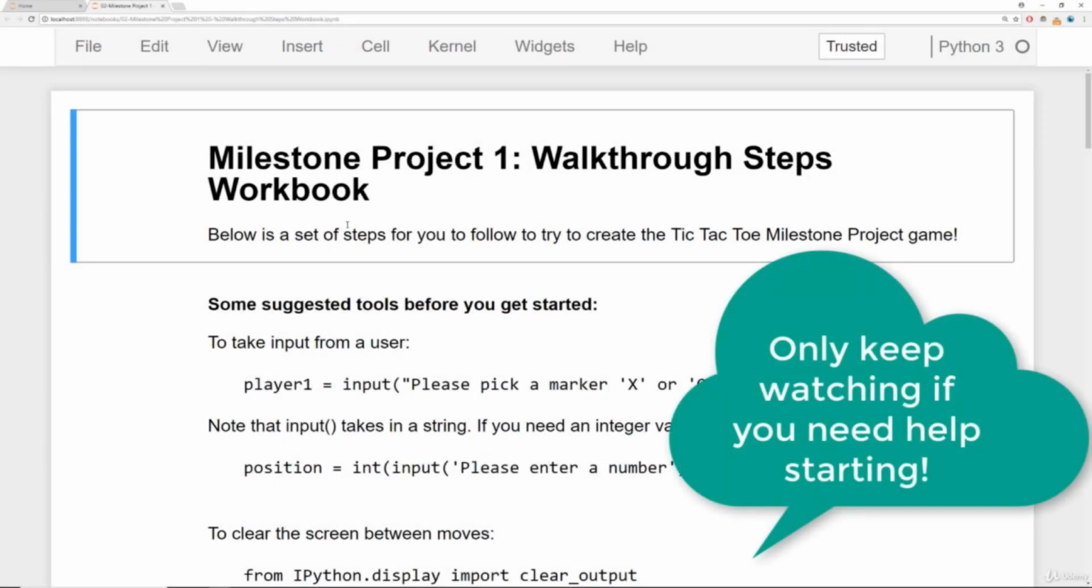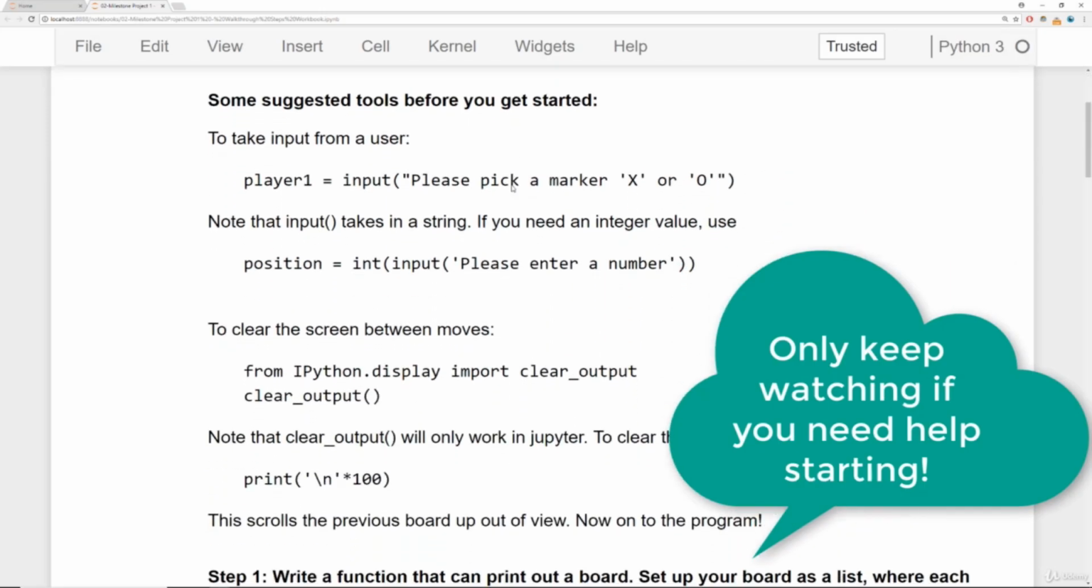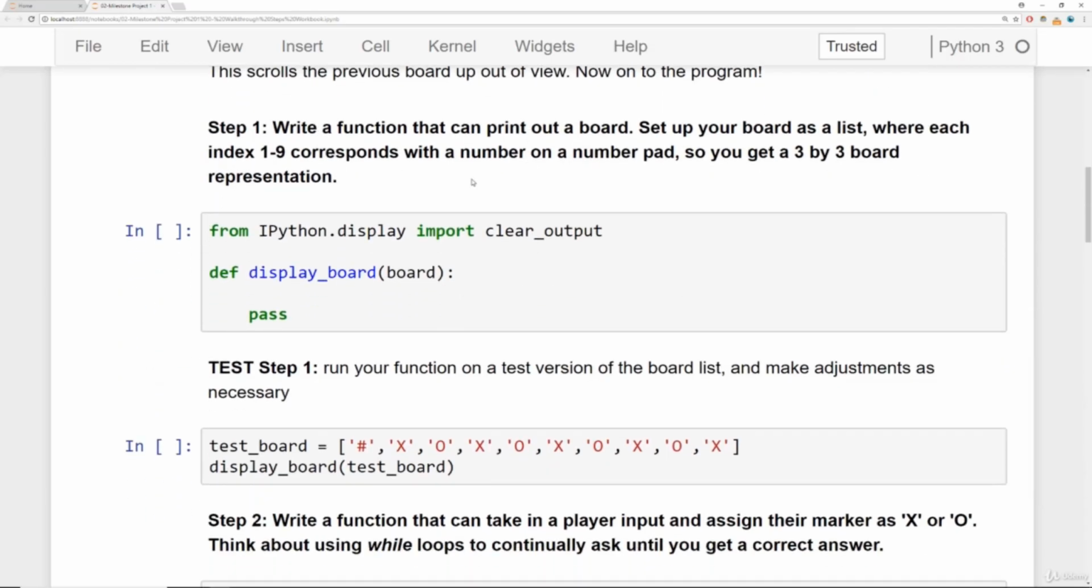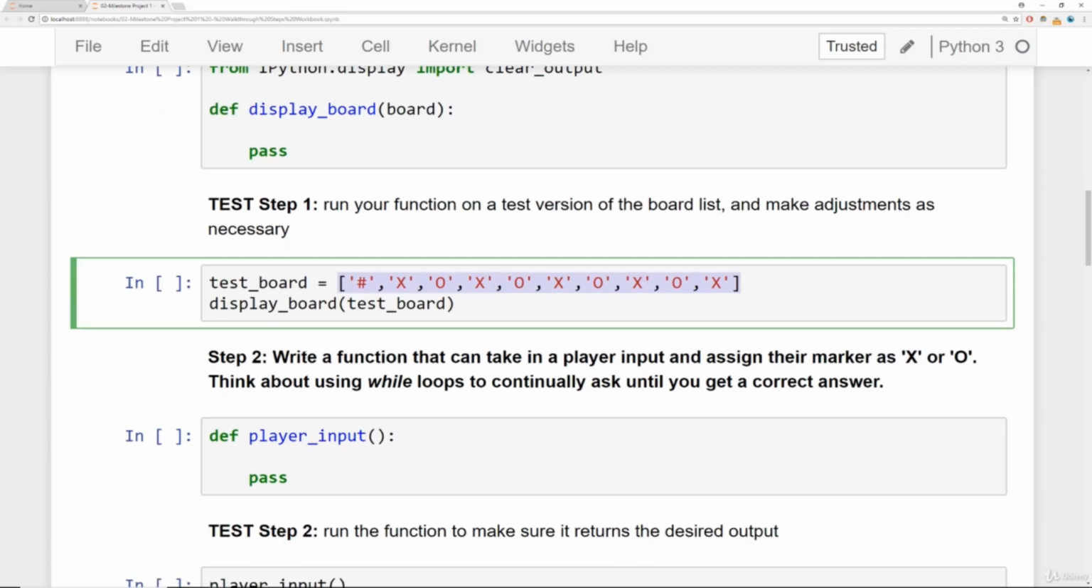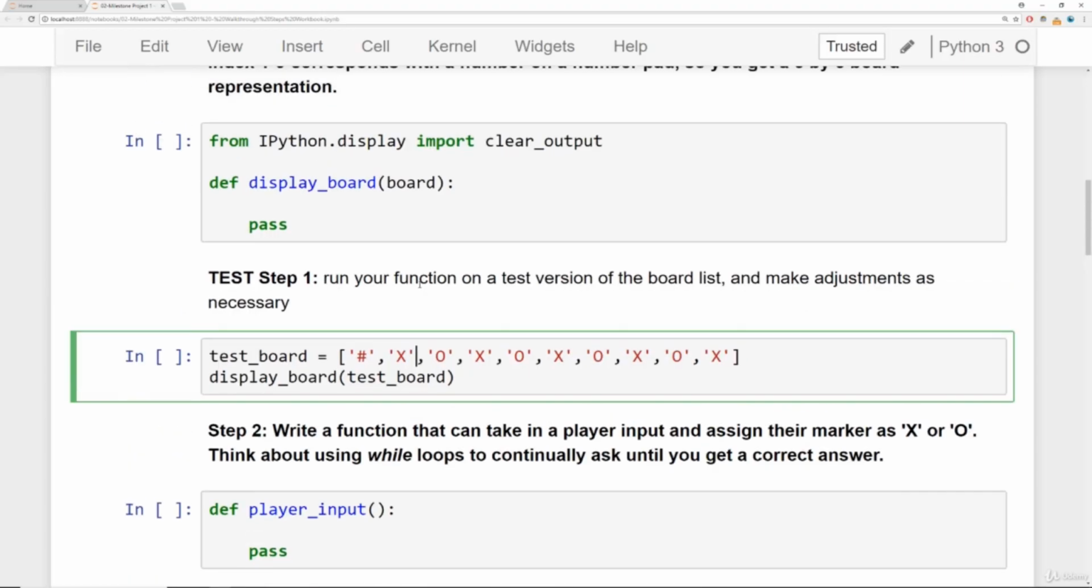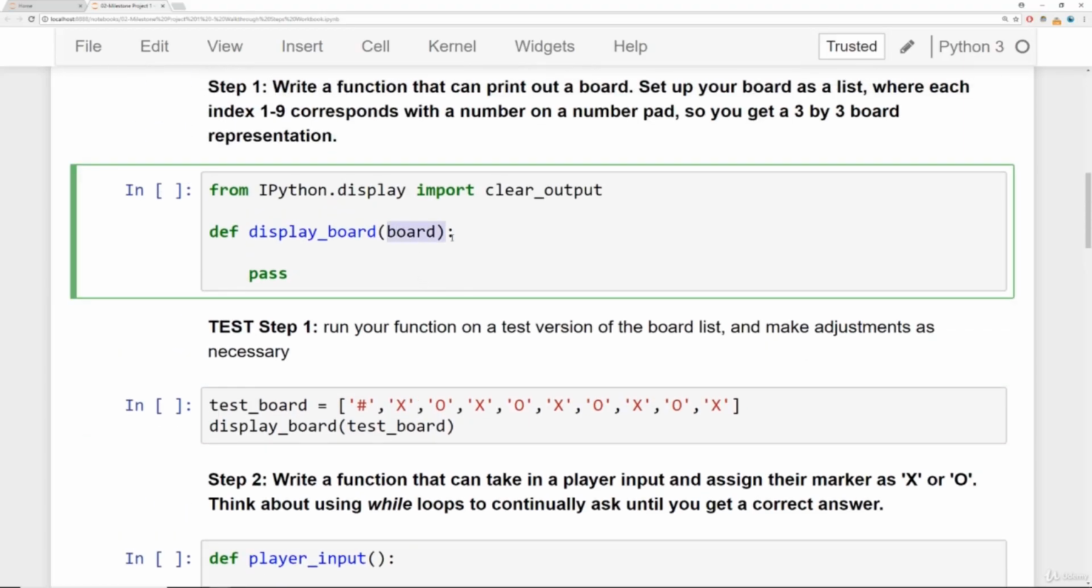Okay, here I am at the walkthrough steps workbook. I'm going to work through the first couple of steps just to give you a little help pushing you forward through this project. Again, if you want to tackle this on your own to start off with, you can stop watching the lecture. First thing we're going to do is discuss actually printing out the board. As we mentioned, we want you to set up the board as a list that looks like this. At first, that board list is going to be empty, and we're going to use user input to index this list and then assign it the actual string value. So how do we actually display this board if it's a list?